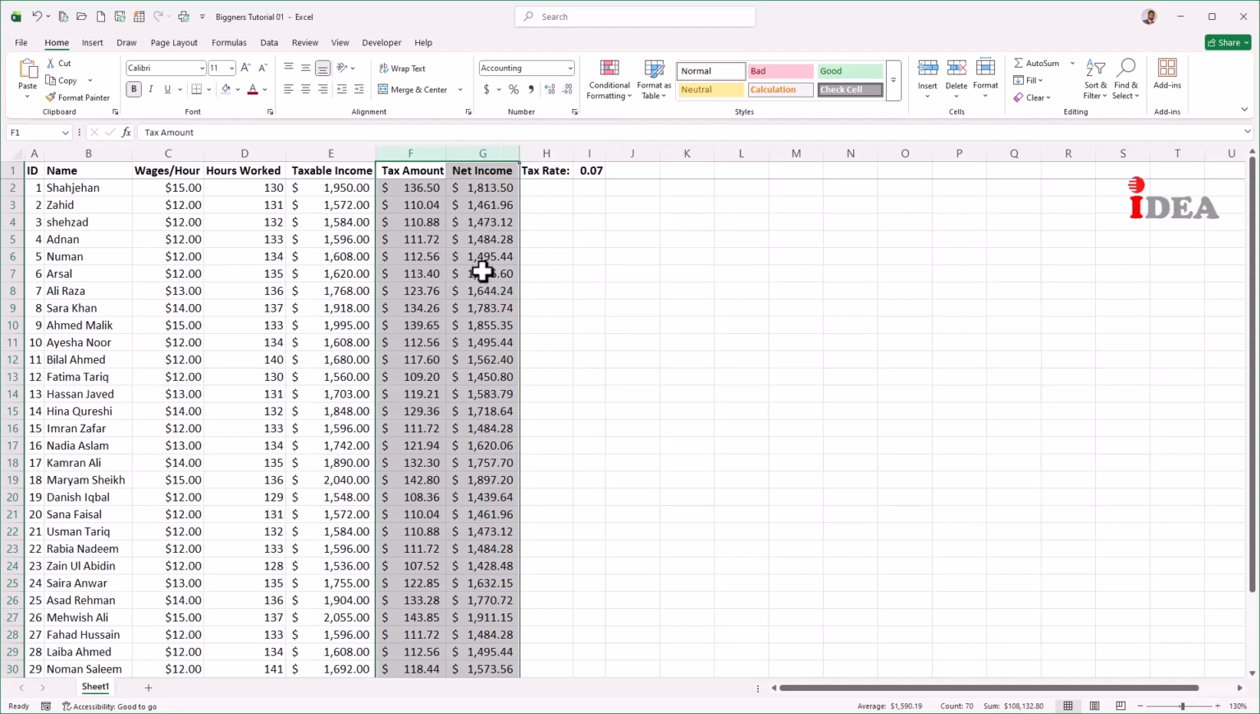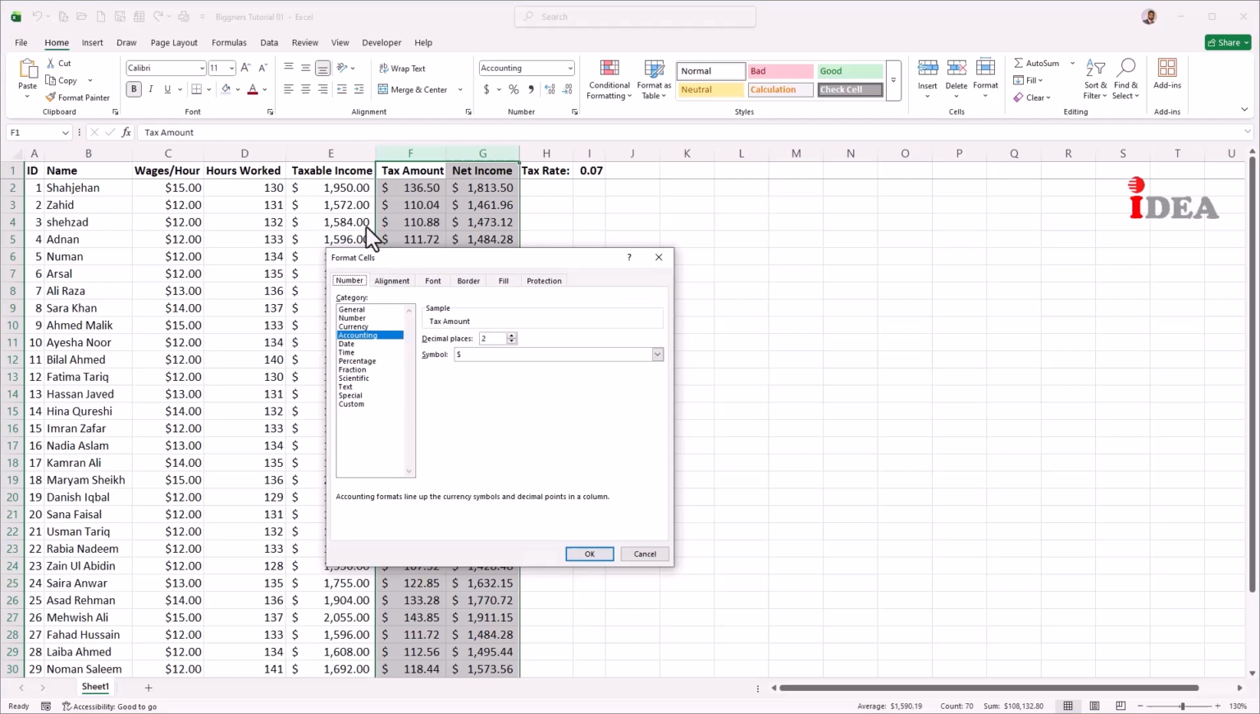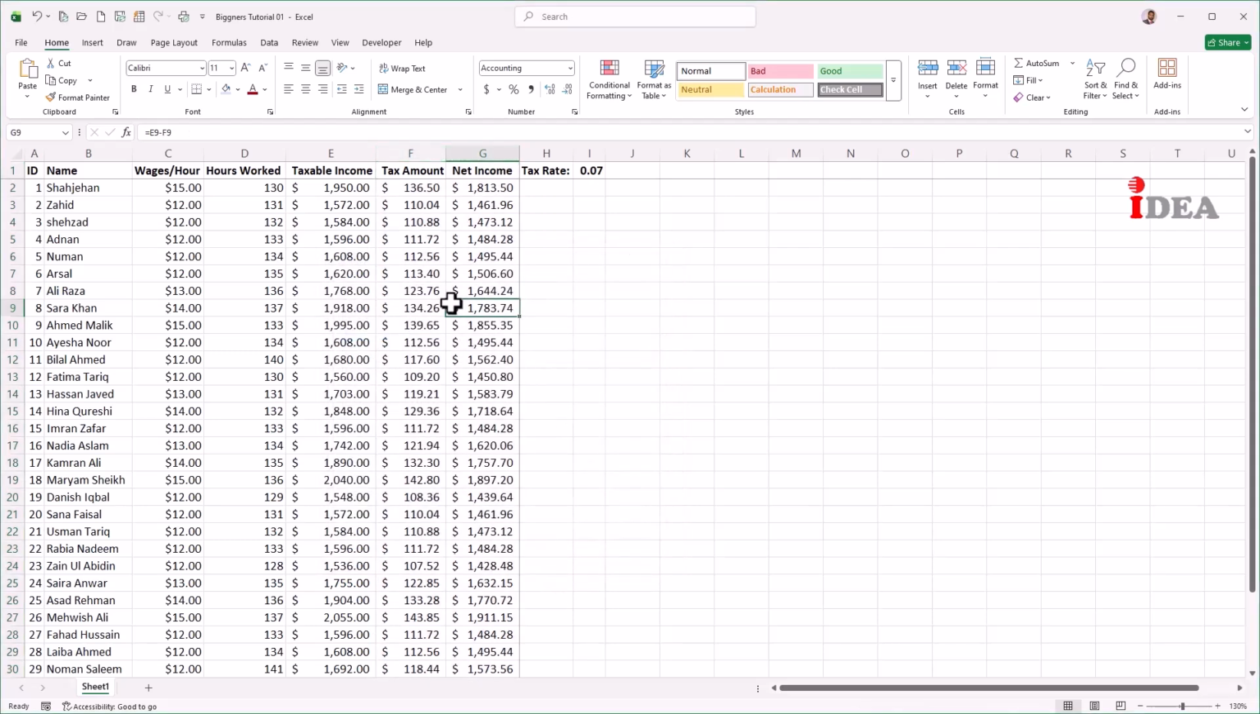Go back to the Number Format drop-down menu in the Home tab and open it. This time, scroll down and select More Number Formats. A Format Cells dialog box will appear on your screen. Here, you can see a variety of advanced formatting options, such as custom formats, date, time, fraction, and scientific, which we'll discuss in detail later. For now, just click on Cancel to close the dialog box.